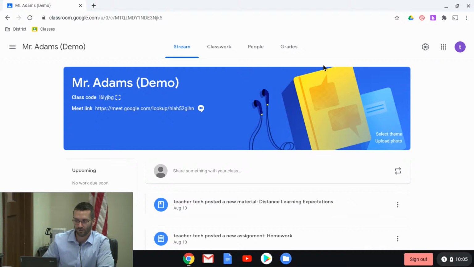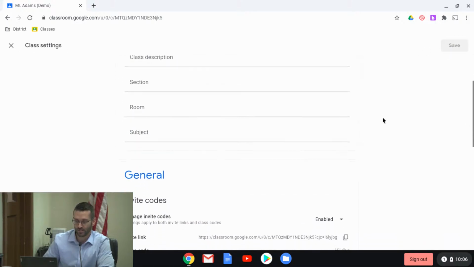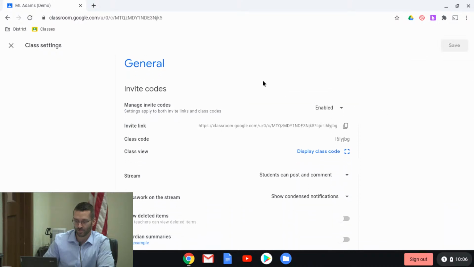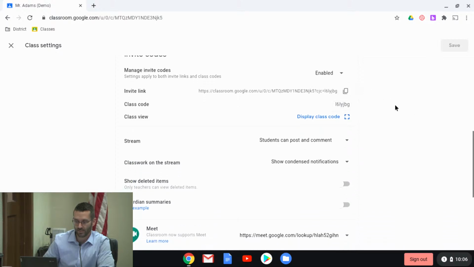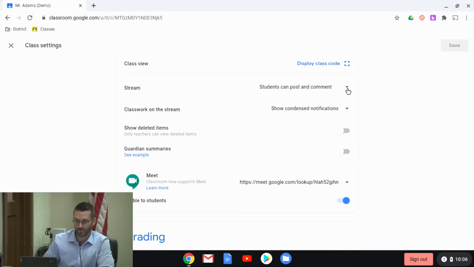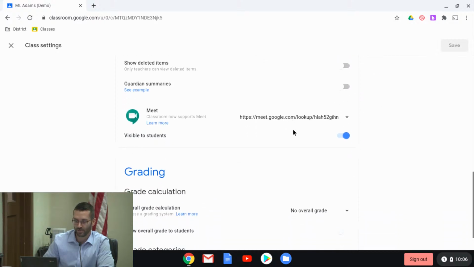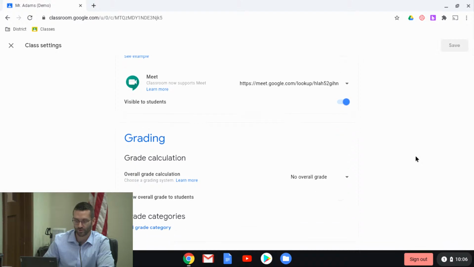So if you do not see that link, then in your settings gear, you have the option to change class details. You have general, so you have manage invite codes. And you have your invite link, which is new. You have your class code. You can set permissions for your students that can post and comment. But here you have your Classroom Meet. You can make this accessible and visible to students or not visible to students. You also have some grading options as well.